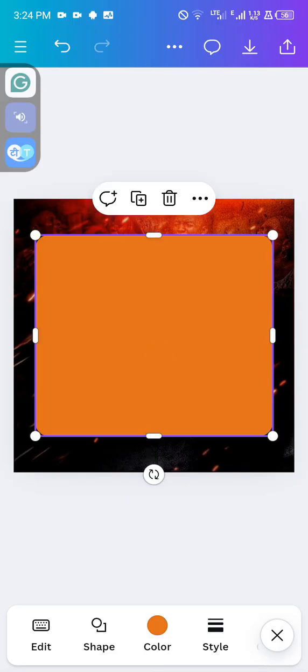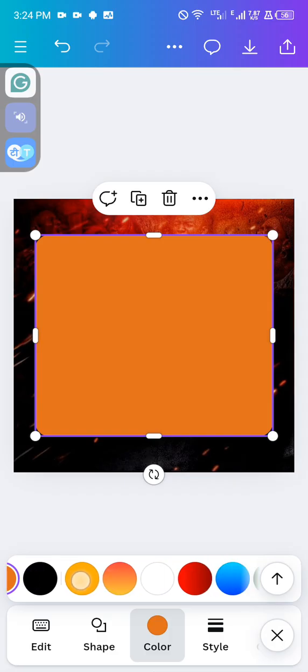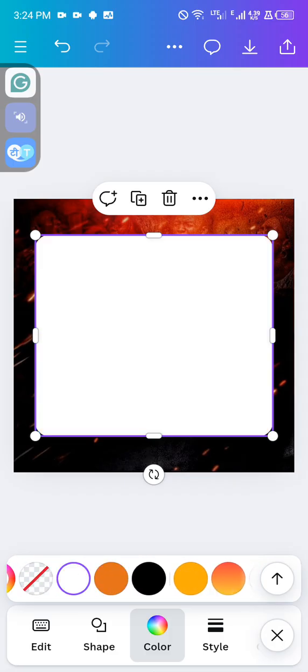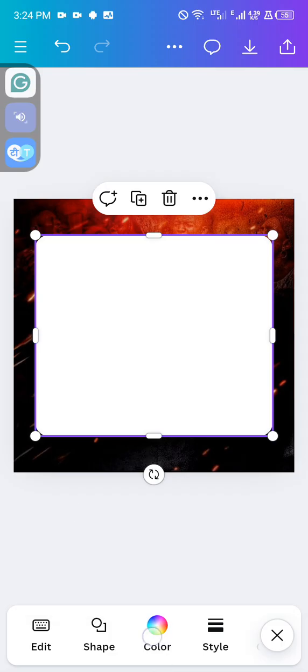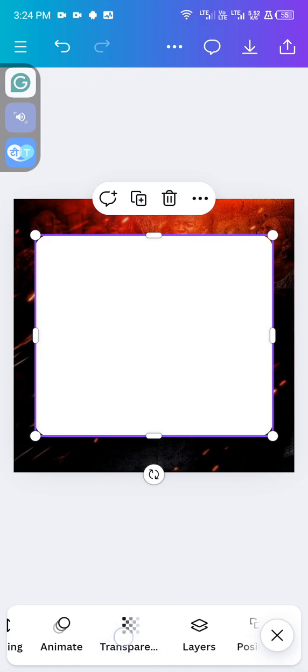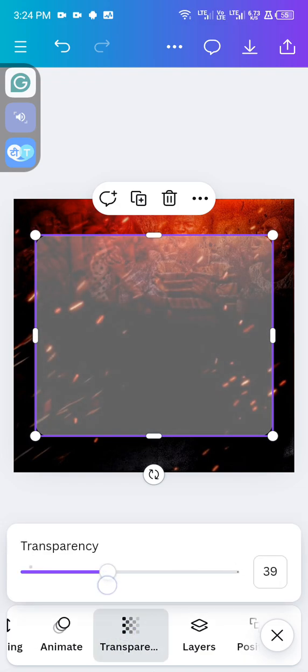So I can now leave it, then scroll down to color. Select my color. I think I would work with white. So I have white here. So that's that for color. I scroll down to transparency, click on transparency, and reduce the transparency a little. Let's make transparency 30.